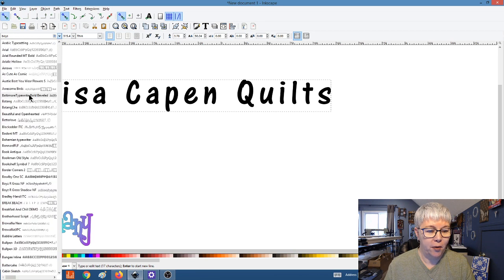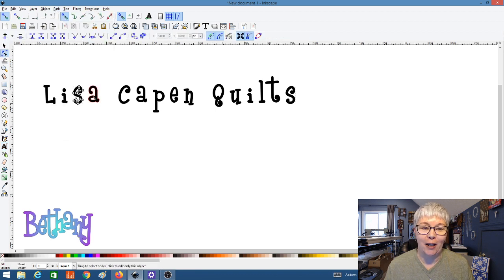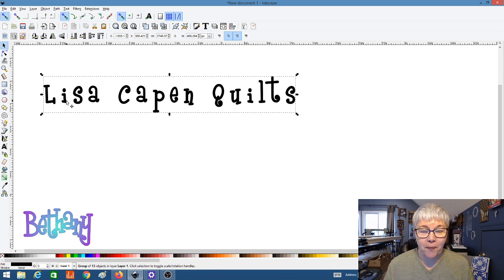Let me find Boys Are Gross. Here we go. There we go. All right, now with our letters selected, we can go to path, object to path, and now you'll see each one of our letters is on a path. One of the reasons I like to do that is because now I can manipulate each one of these letters and move them around and arrange them in a really fun and creative way.